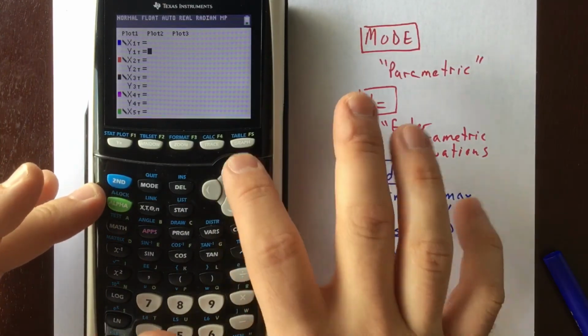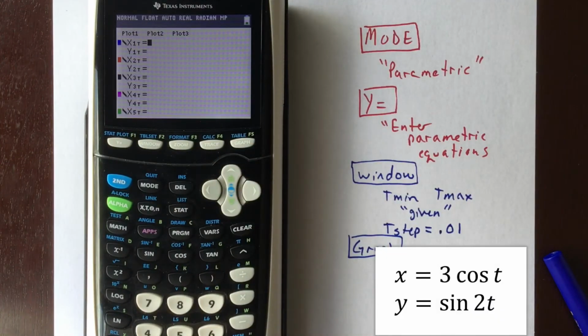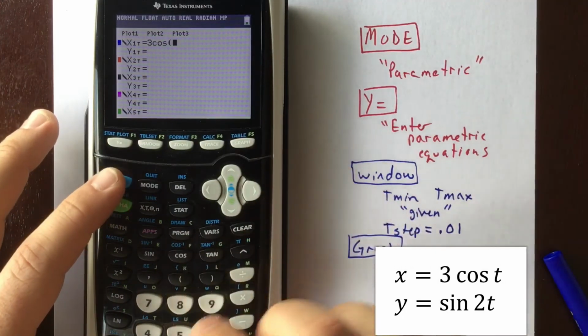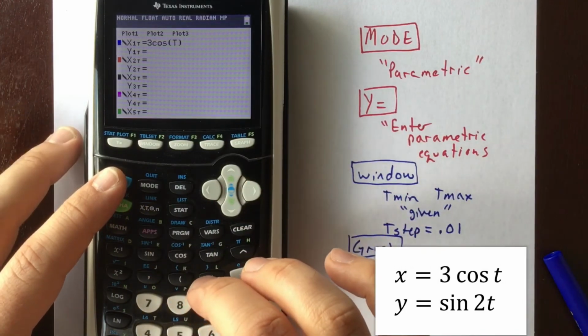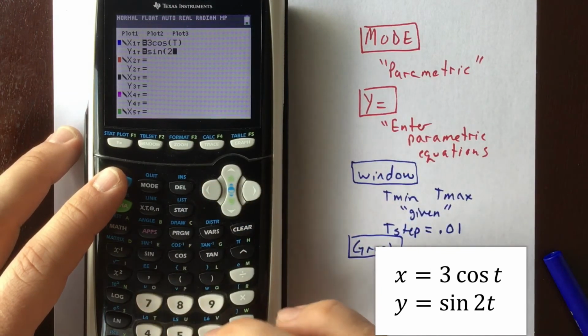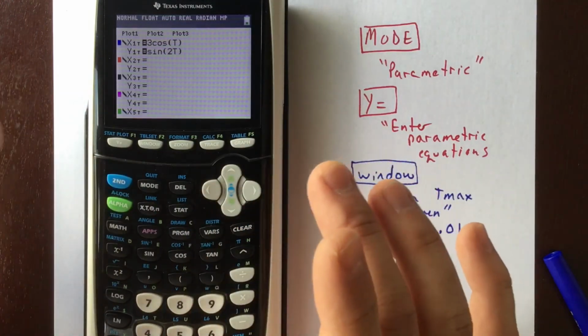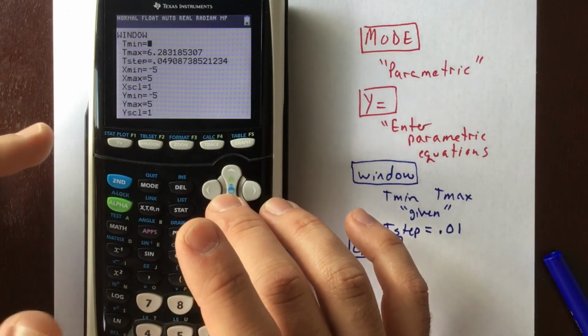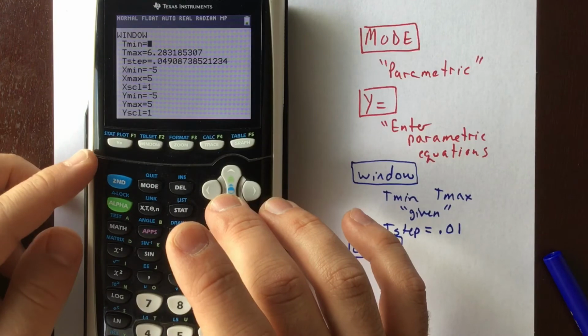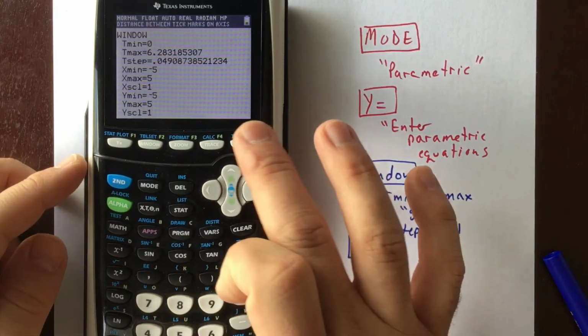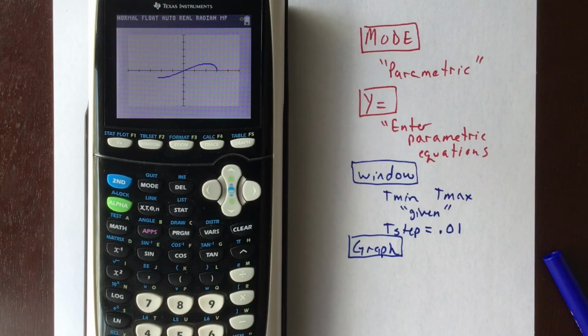Okay, so clear this, clear this. Let's see. Because we have 3 cosine of t, and then sine of 2t. Okay, so we're still in radians. That's our mode. Let's try leaving this be and see what happens. Oh, that's nice. So I believe there's a name to this, but we can all say it looks like the infinity symbol, infinity sign.